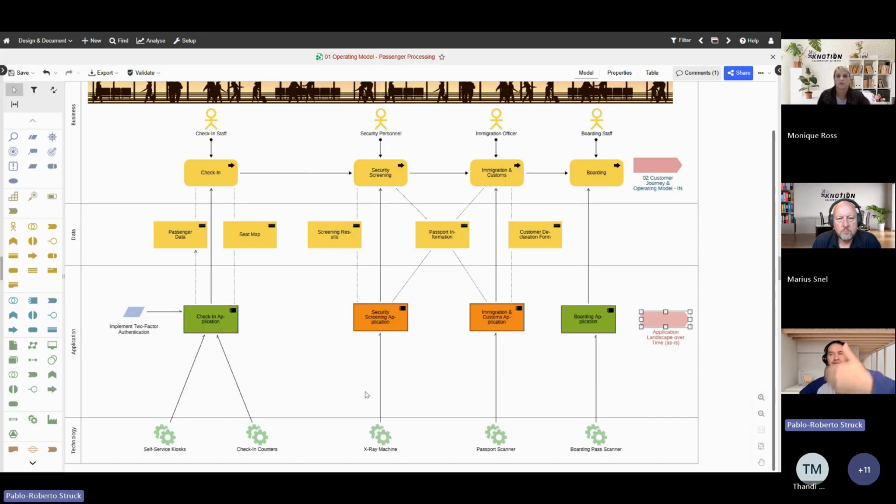So from a perspective of modeling it or understanding the relationships, it would be a little bit like the technologies realizing and supporting the applications, which in turn then provide services or provide support to the processes. So long story short, if I'm in check-in, I will very likely use the check-in application by the check-in staff. And while using this application, I am very likely going to alter data here in passenger data and seat map.